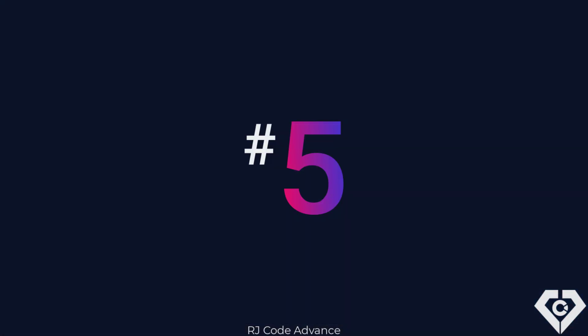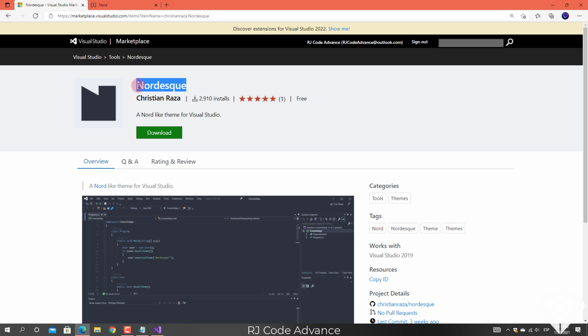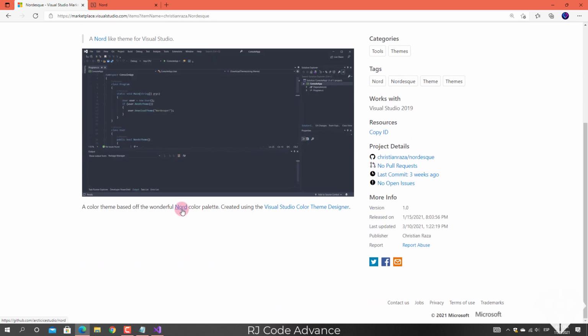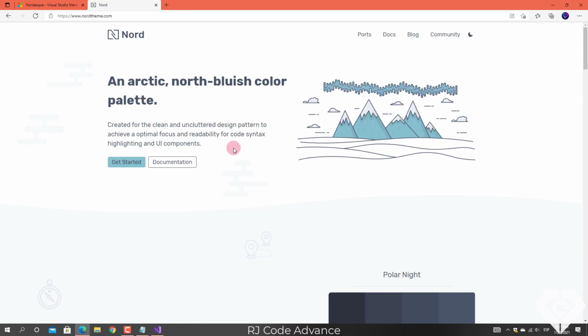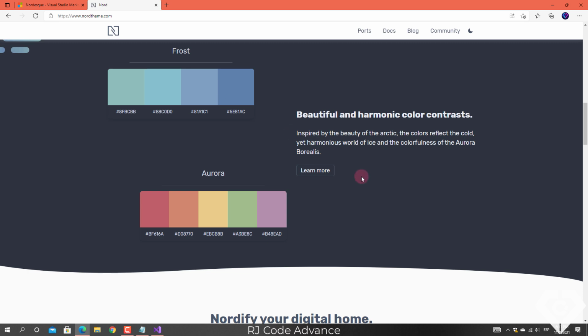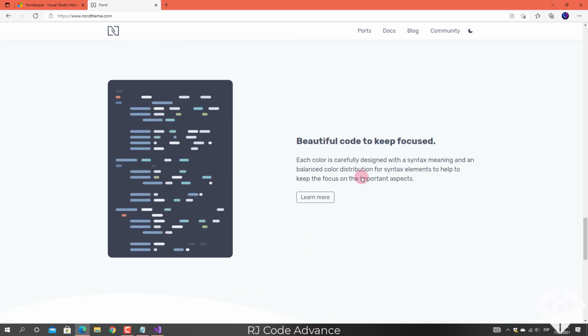In 5th place we have the Nordisk theme. This is a very soft and comfortable dark theme for the eyes. It is based on the Nord theme from Visual Studio Code. It is an Arctic theme, northern bluish, clean and elegant, designed for a fluent and clear workflow.